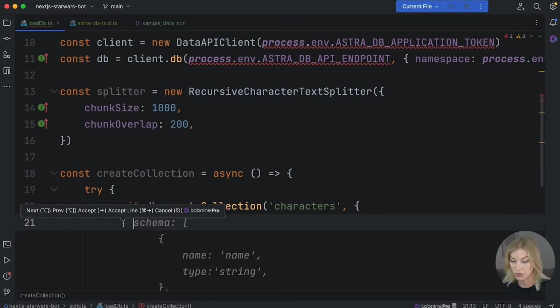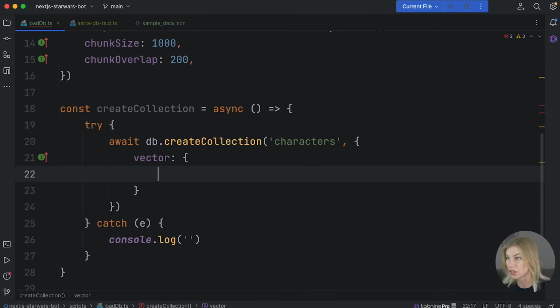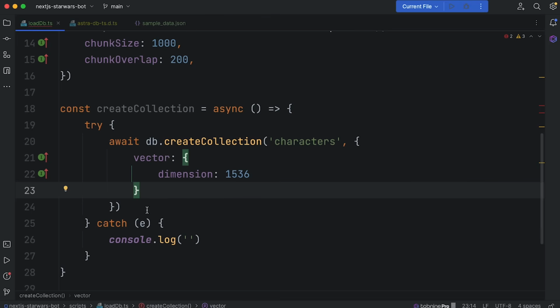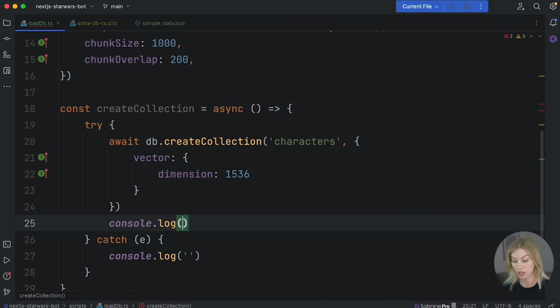And then let's also pass through some other things. So an object, we're going to say that the vector is going to have a dimension. So dimension: 1536. Now this dimension, we have to use 1536 as we are using the text embedding ada model from OpenAI. So just make sure that yours says 1536 as well.